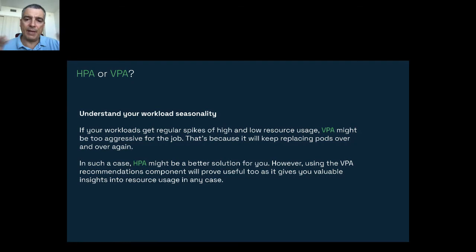Because every time you use VPA, the pod will go down and then will go back up with the new size. And so these are the trade-offs between these. So it's not very complicated. You just need to know and understand the difference between them.